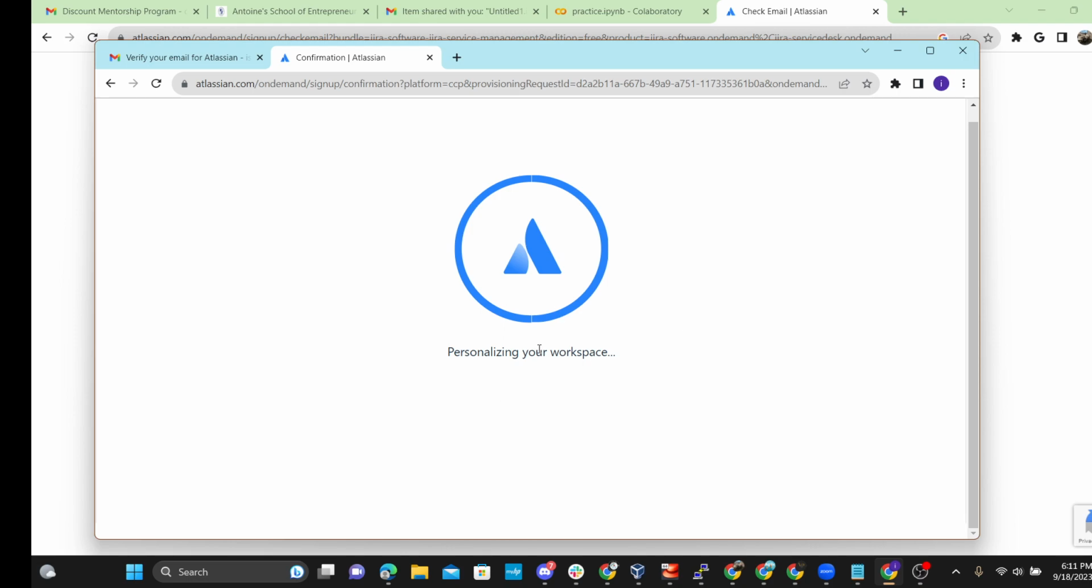So the platform is loading and personalizing our workspace. Just a moment and we should have the platform built up. It's currently building up right now. And right after this, it should be asking what my role is on that project, and we'll go from there, guys. Let's give it a moment and wait and see what it's going to be.